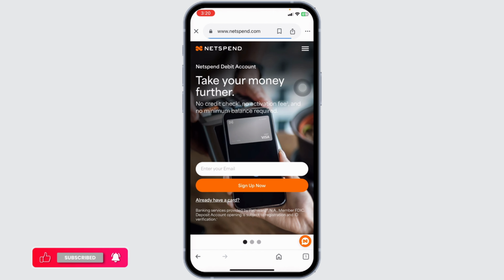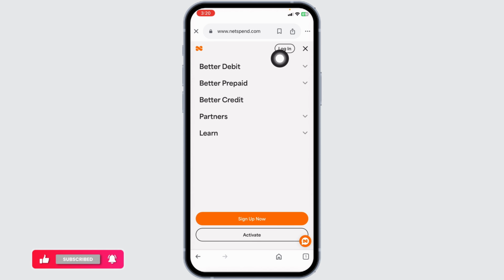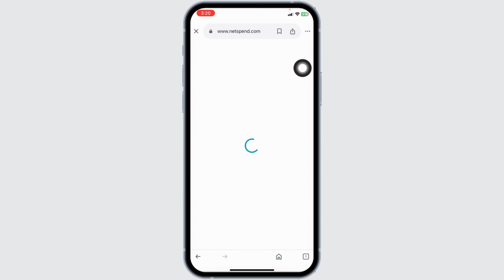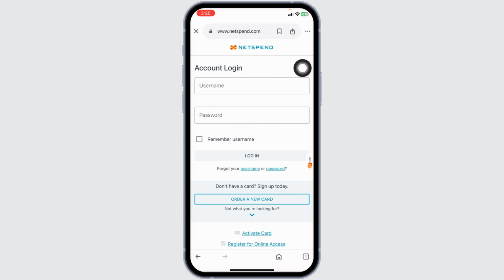Now, at the top right corner, you're gonna find three bars. Click on that. Click on the option of login. You'll be directed to the login page. Once you're in the login page, over here you'll find the option of forgot your username or password. Click on the option of password.